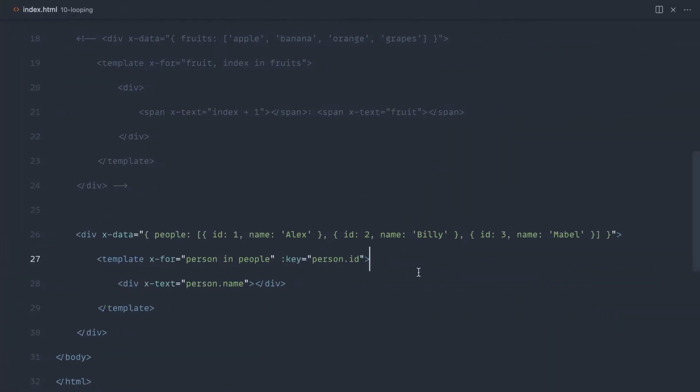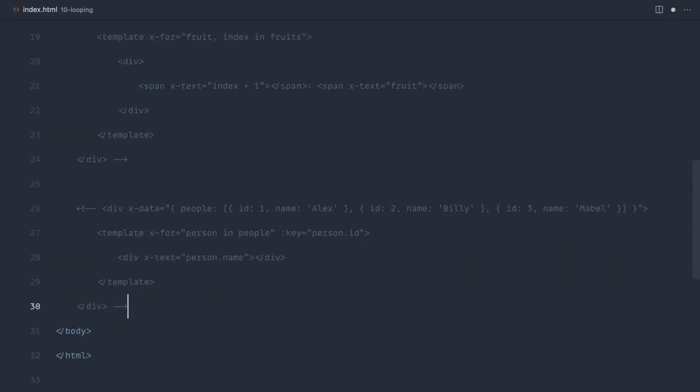But what this has given Alpine is a unique reference to each of these people. So if things update, e.g. if the UI updates in any way, it knows the unique position, if you like, of each of these things and knows how to reorganize on update. Now, this is really hard to explain, so what we're actually going to do is look at a more practical example of this down here.